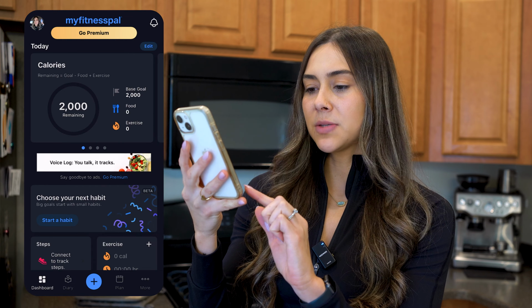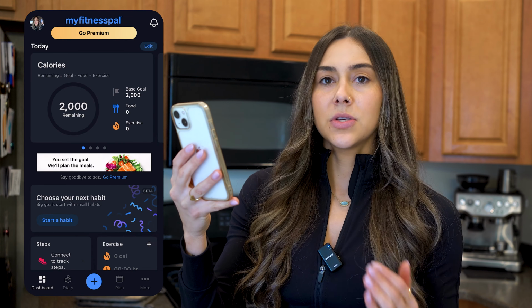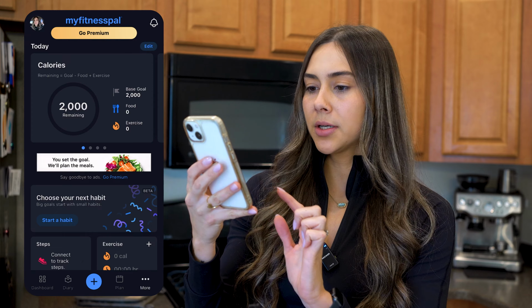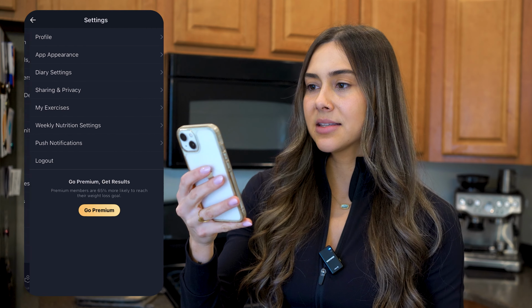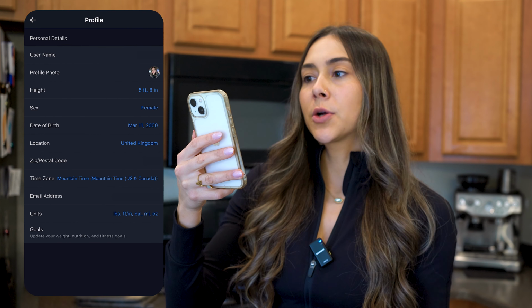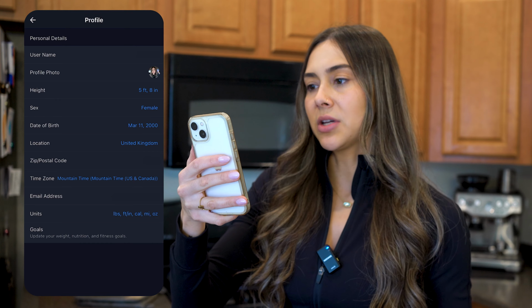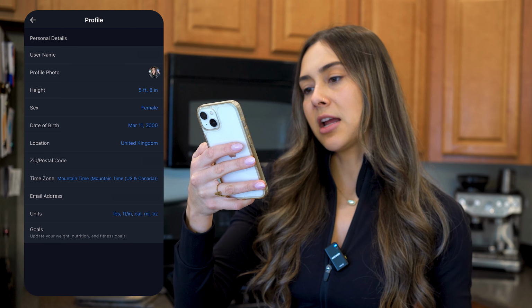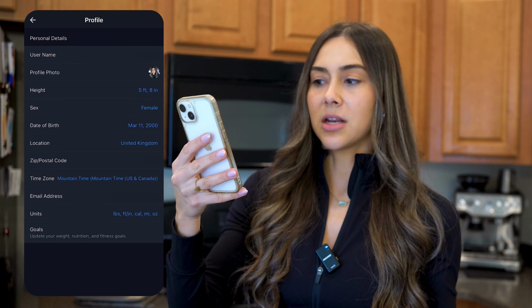So right now, the first page is on Dashboard. To set up your profile, we're gonna go to More, scroll all the way down to Settings, Profile, and then this is where you put in your personal information. You can see there's your email, height, sex, date of birth, your time zone, location, things like that.